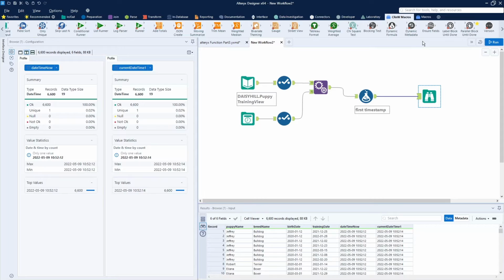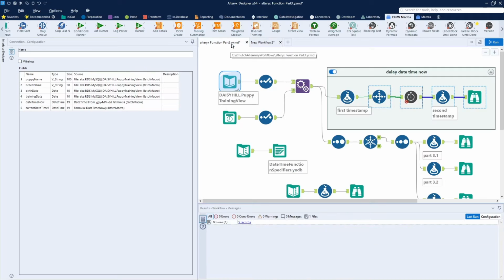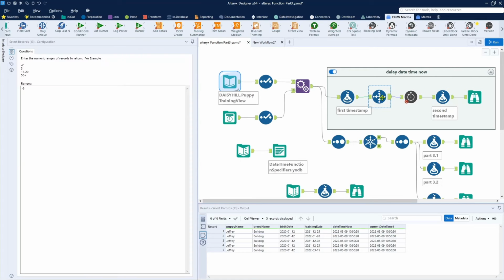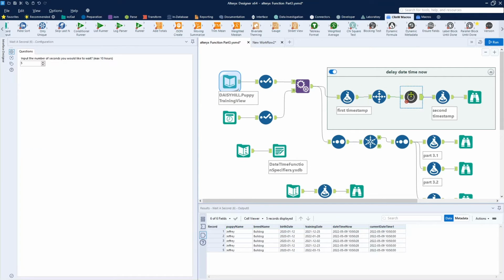But what we want to use here is the crew macro, so we'll come over and look at my workflow, which is the wait a second macro. If you notice, the very top part of this is the same workflow, but after this first timestamp, I've selected just a reduced number of records. In fact, I've chosen just 5, because I'm going to delay each record as it passes through this widget by 5 seconds. Keep in mind that is per record and not for the entire workflow. So each record will delay for 5 seconds.